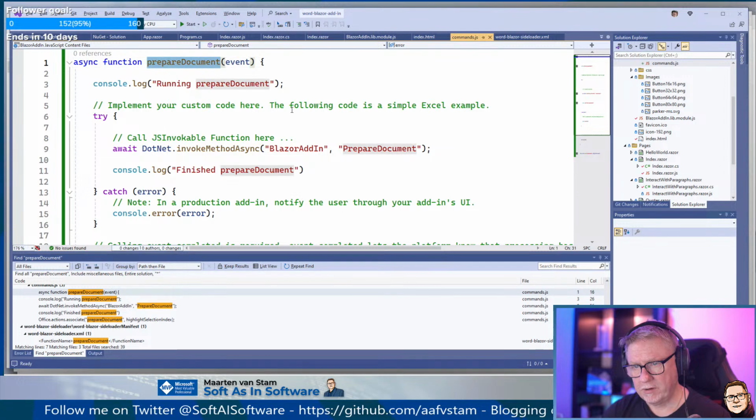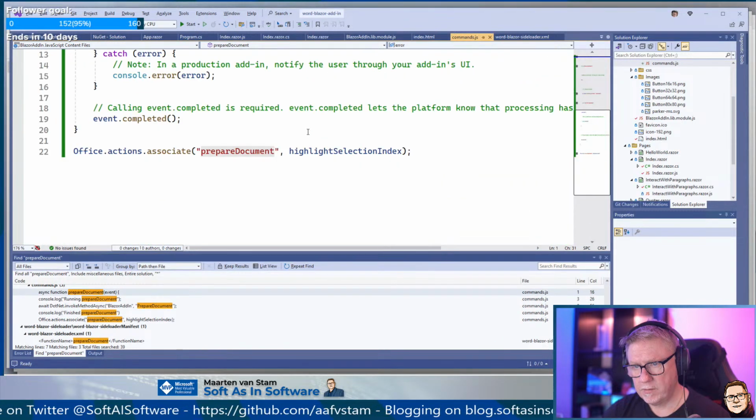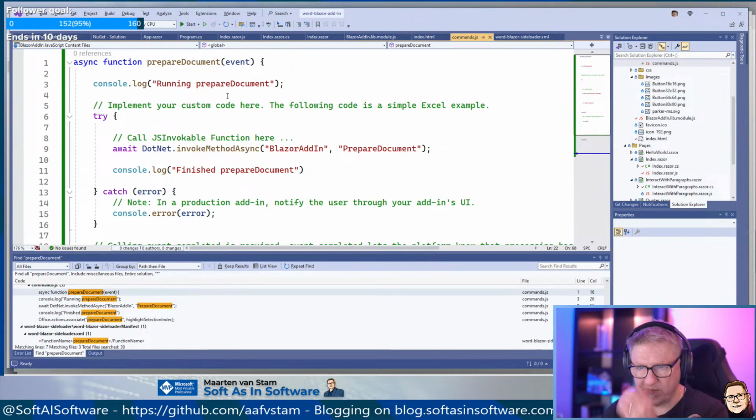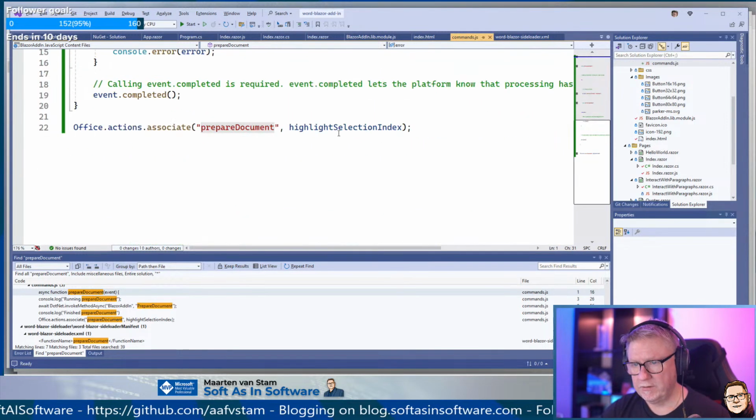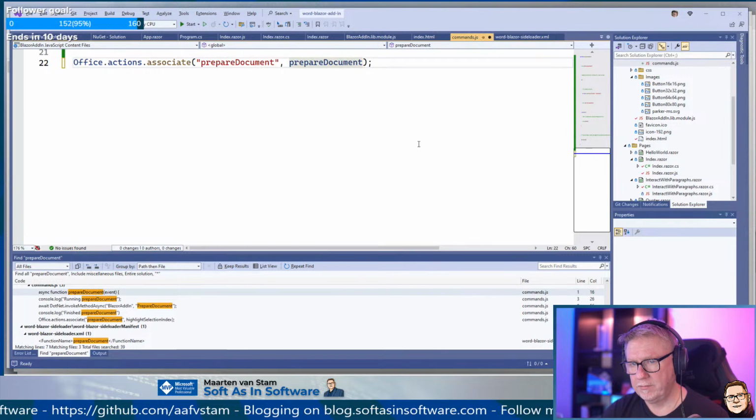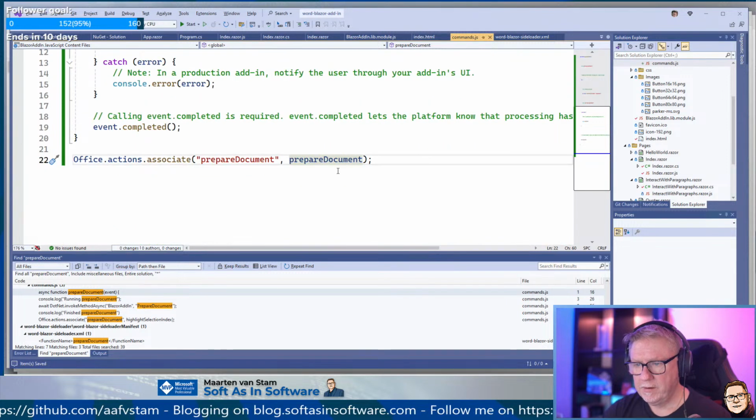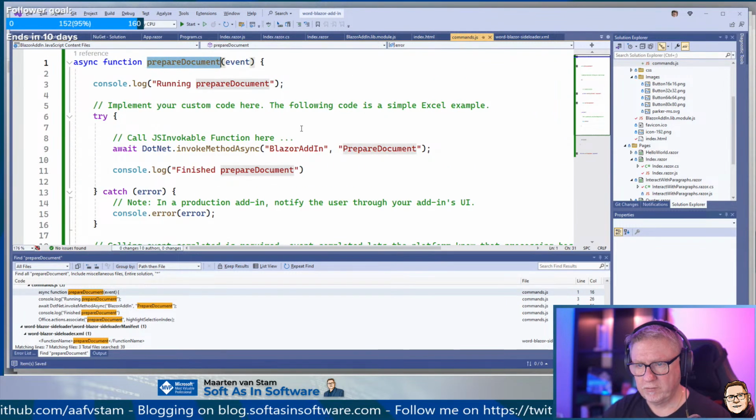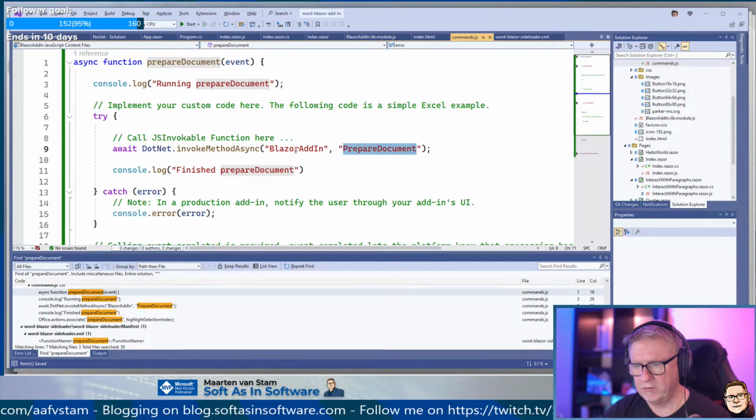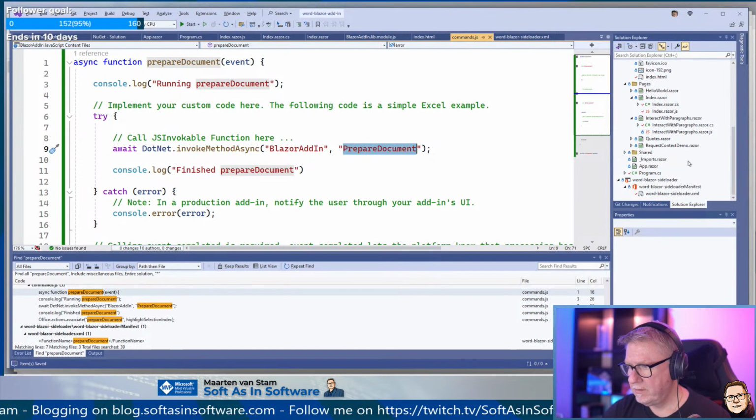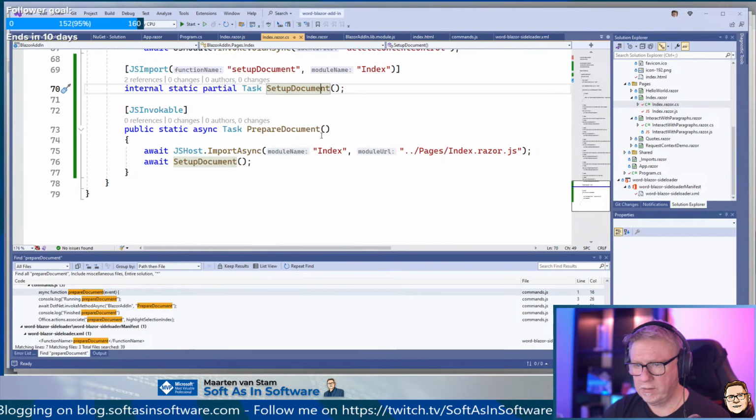So we have prepare documents, copy. Oh, that's the problem. Prepare document. That's actually this one. That should be fixing it. Because this one will call this function, and from this function we'll go to the Blazor add-in to the exposed prepare document on here.